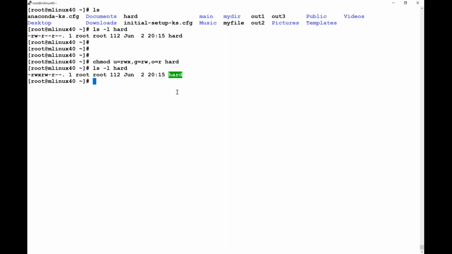Now, why does the color change to green? See, whenever in file permission you have execute permission on any level, whether it is owner or group or others, any level, the color will be displayed in green to represent that this might be a shell script kind of thing. Anyway, that's just a color. It is showing that the file is having execute permission.